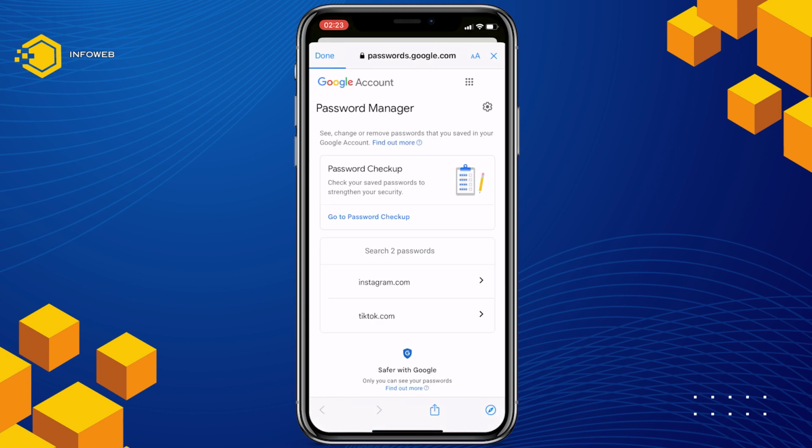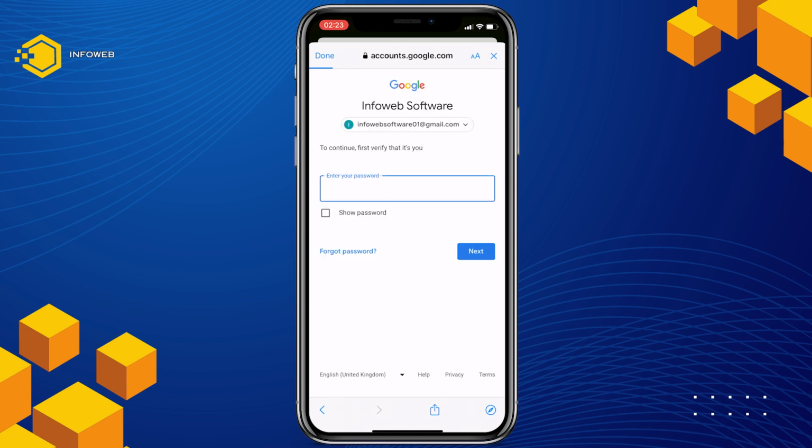There you go. Here you will find a list of all the apps for which you've saved your password. So, we want to know our current TikTok password. Let's do that by clicking on TikTok. Next, it will prompt you to enter your password to verify your identity. Go ahead and verify it and click on Next.